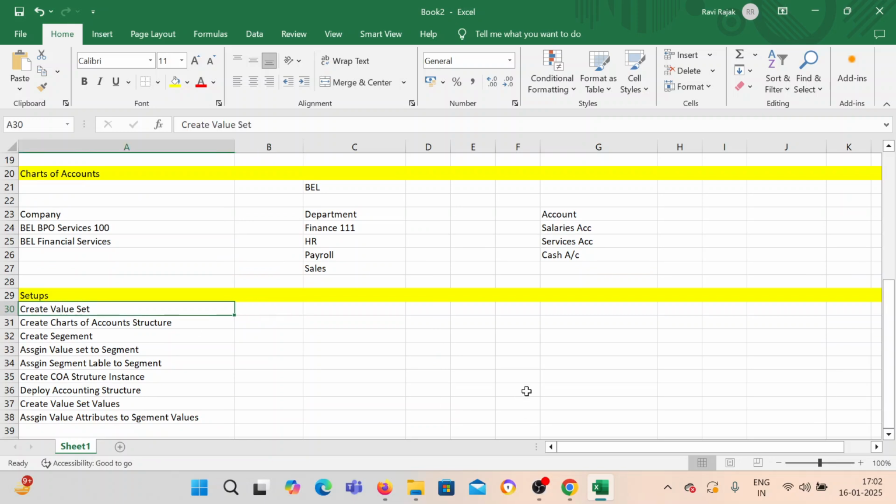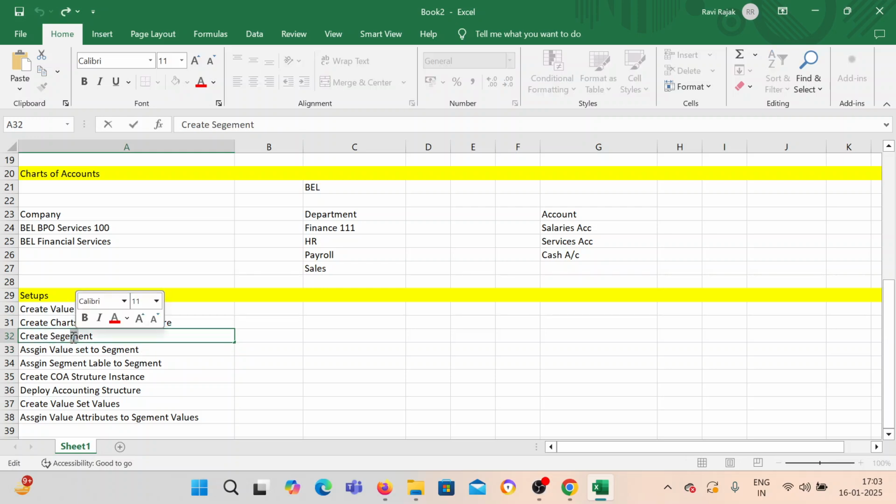So creating a value set. Value set acts as a container to create segment related values. What I mean is, whenever we are going to create a segment, we need to make sure that we are assigning the value set, right? So in order to assign the value set, we need to create the value set first. So how are we deciding the segment? How are we designing the segment? Based upon the reporting requirement of a client, we are going to decide a segment.